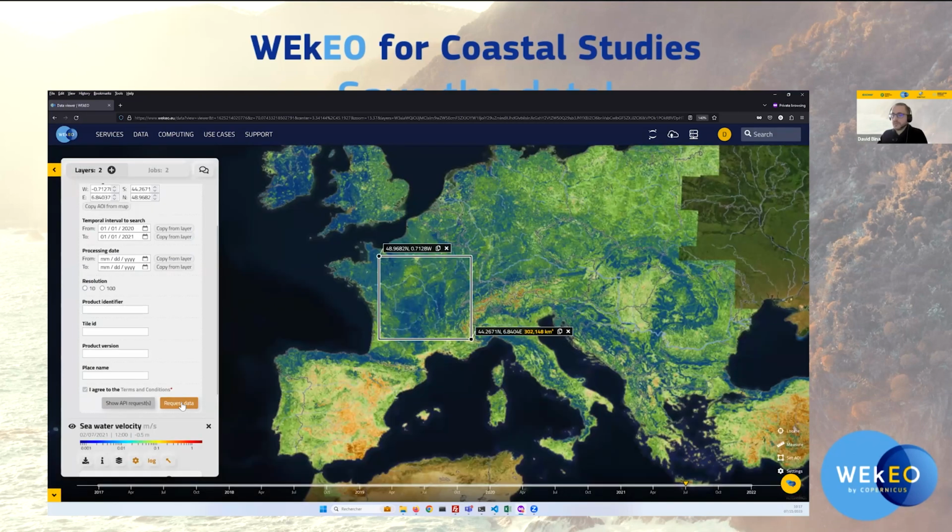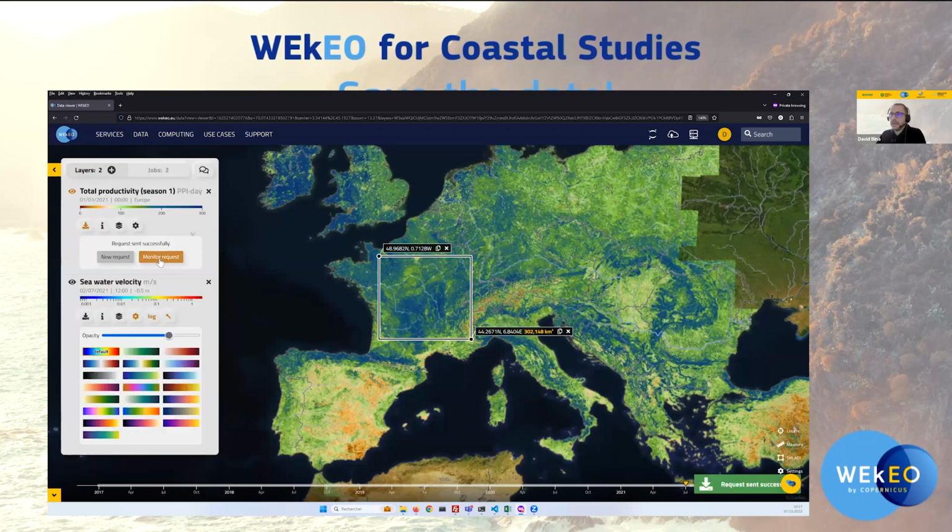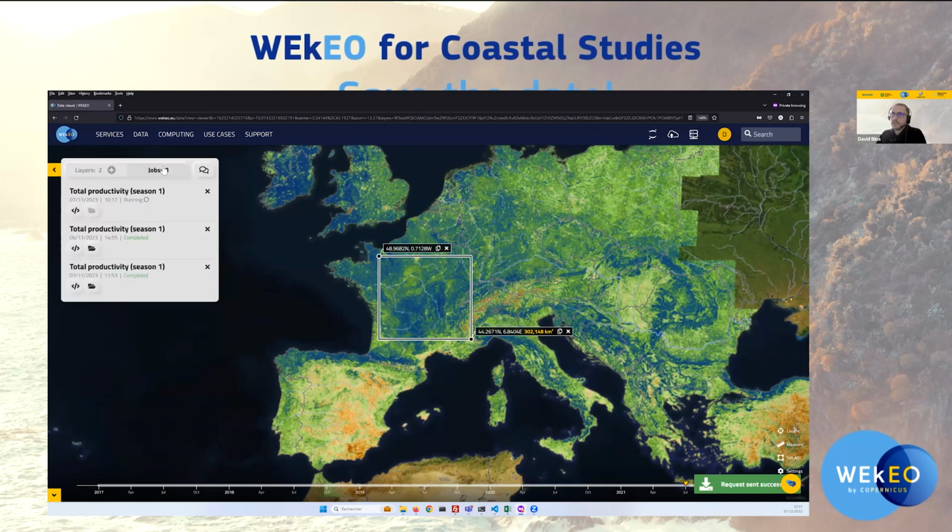And the easiest way to download data is simply to click on request data by clicking on this button, and on monitor request. It will open the jobs tab that is here on the same canvas. As you can see, we have the history of the jobs I have done in the past. And just as a note, these jobs are reset every 7 days. So you can retrieve back your past jobs, but just for 1 week.